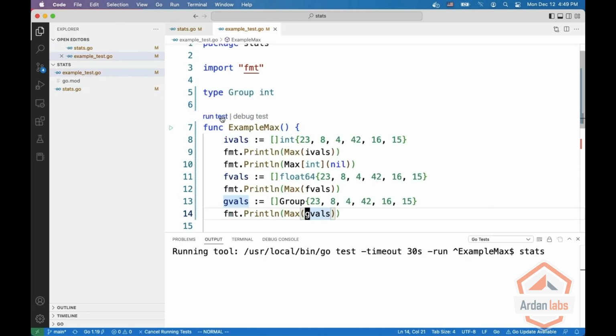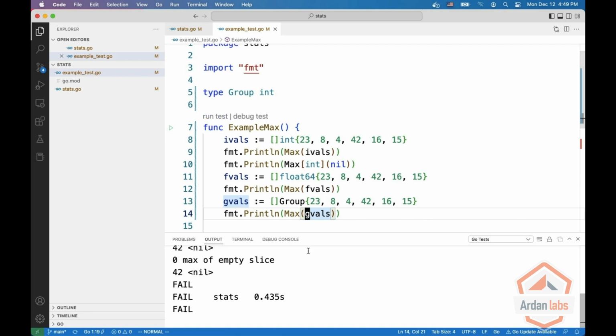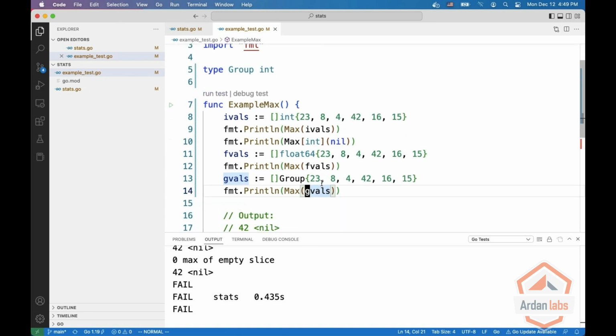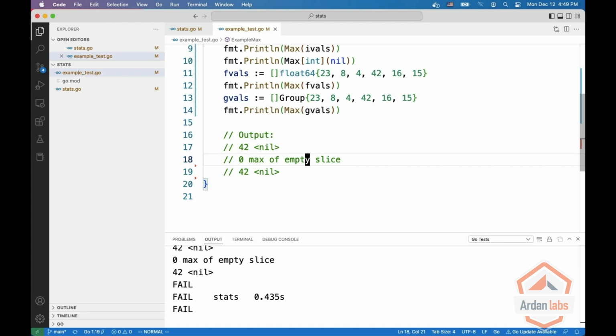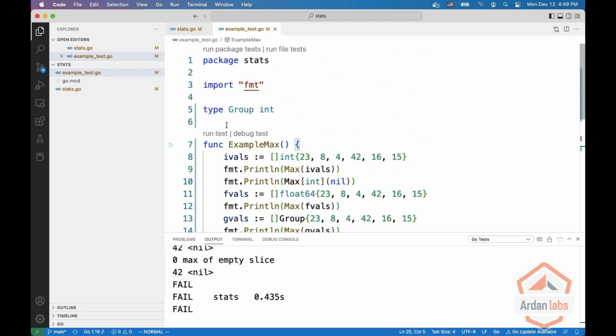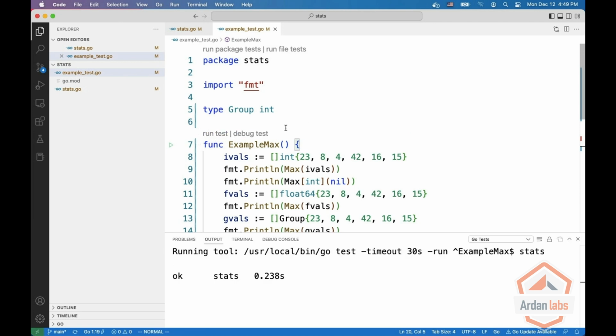If you're going to run the test, why is it going to fail? Oh, because I forgot another one. Let's run it now. And now we're passing. All right.